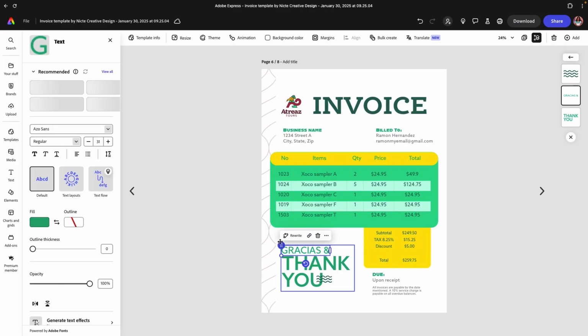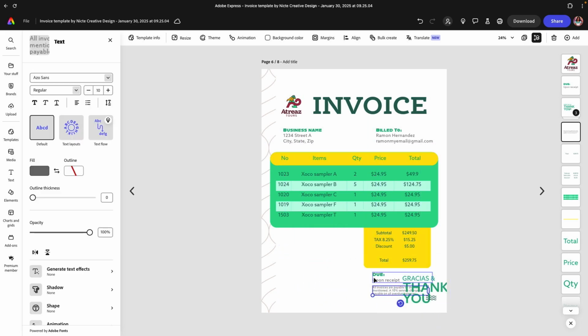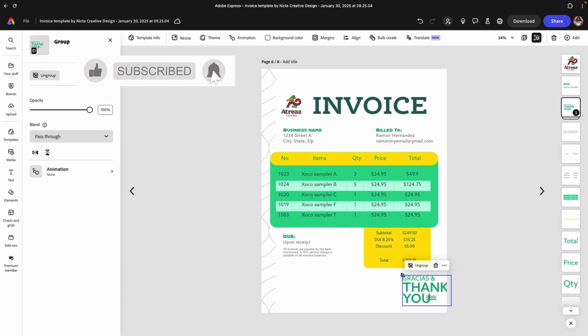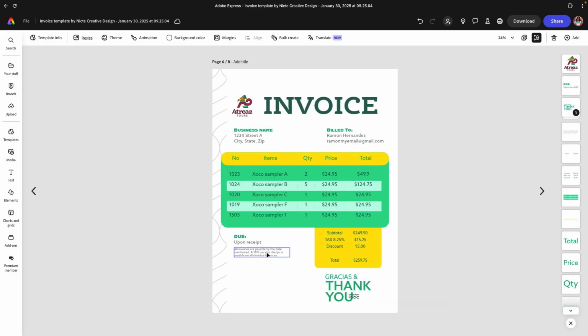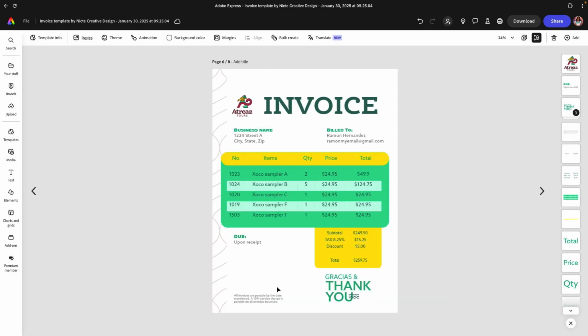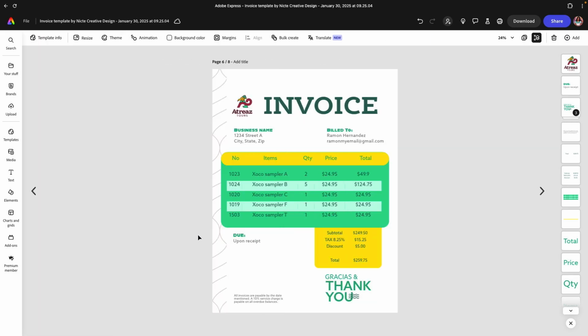I want to make a few tweaks because what I want to do with this design is I'm going to bring this thank you section over here to the bottom, and let's bring this over to the left because I actually need the client to sign off on this before we proceed. So what we're going to do is I'm going to create a little bit more space here, bring this little disclaimer here on the bottom, and we're going to leave this due upon receipt over here.